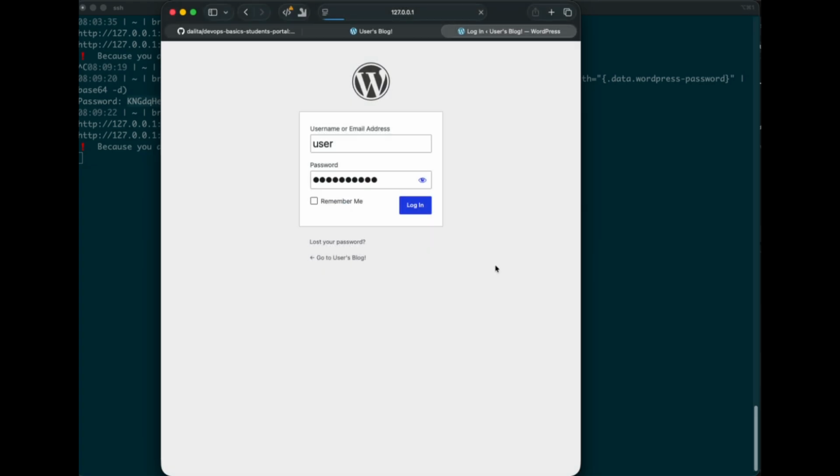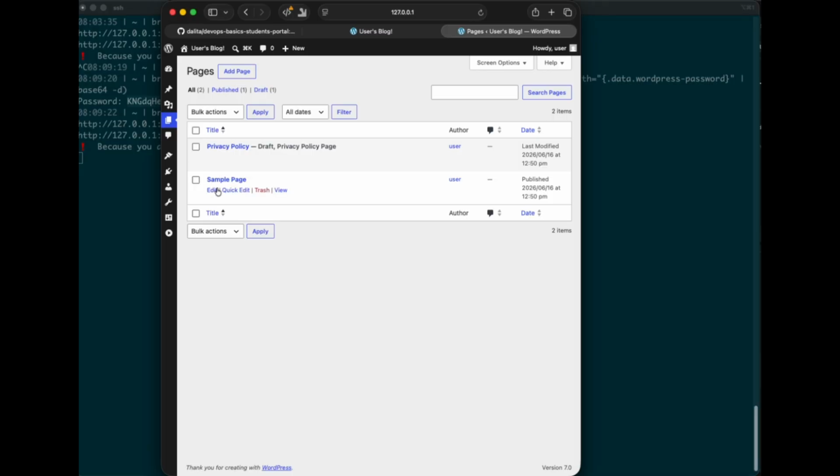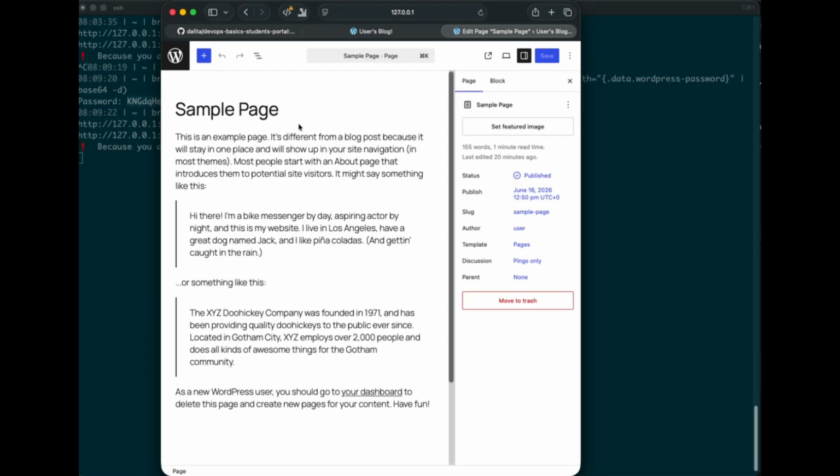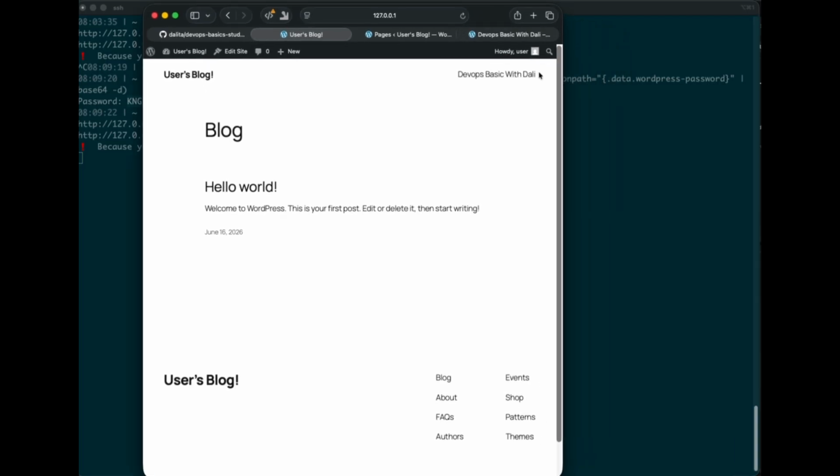Let's make a simple change to verify that everything is working correctly. I'll edit the home page and update the title. Then I'll save the changes and open the website again. And there it is. Our changes are immediately reflected in the application.